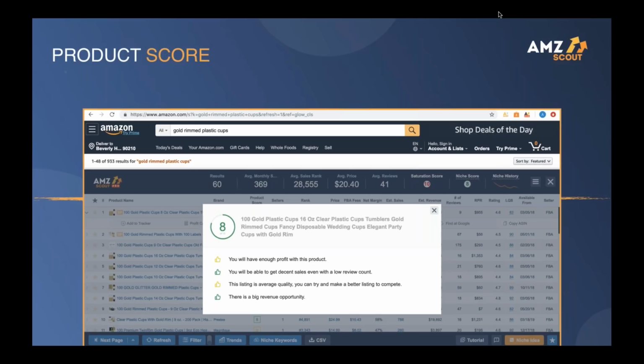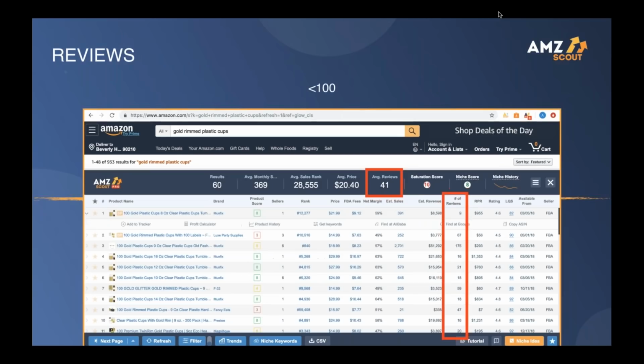So this again, if you're competing against average listings, if you make a superior listing, the chance of you generating more sales is pretty high. And you're able to generate, again, big revenue, profit, sales all go hand in hand. So moving on to reviews, like we just talked about, the average reviews here is pretty low.